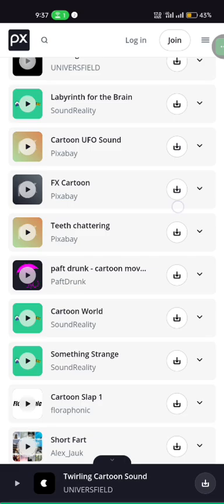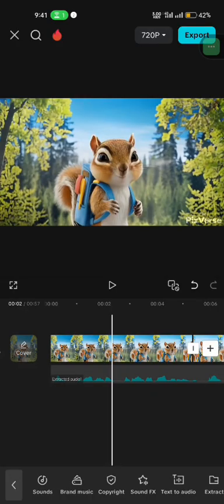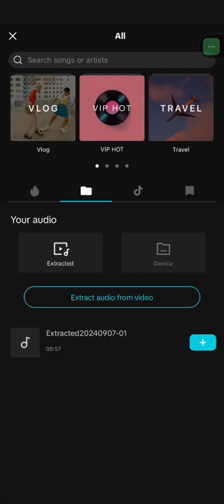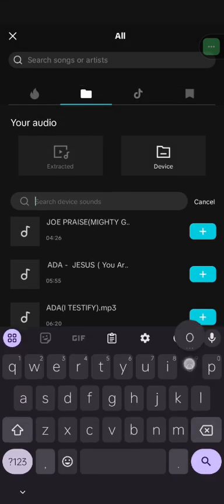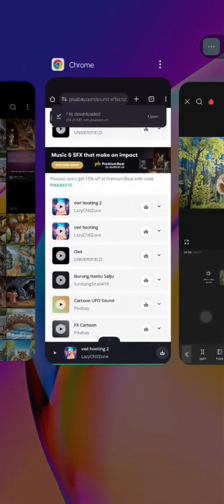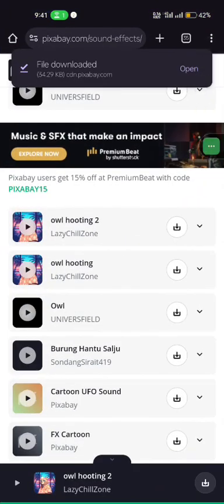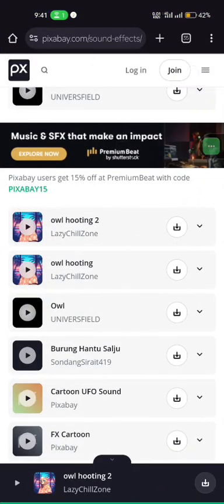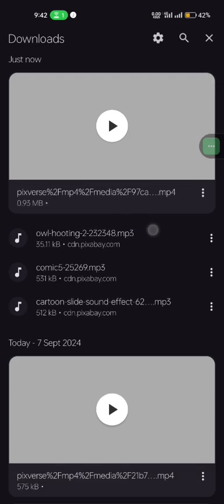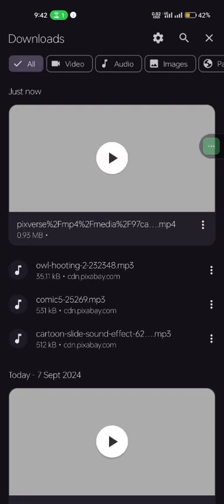We'll have to keep looking. Okay, I'm done with downloading some sound effects for the cartoon. So we'll go over and click on sound. We'll come over here and select from the devices. I have some. This is one. I can add it. I can go over to see their names because I didn't rename them. So let's see their names. Let's go to download histories. I have the old Hootin. Okay, these are the sounds. We have old Hootin, Comic 5, Cartoon Slide. Okay, these are the audios I downloaded.